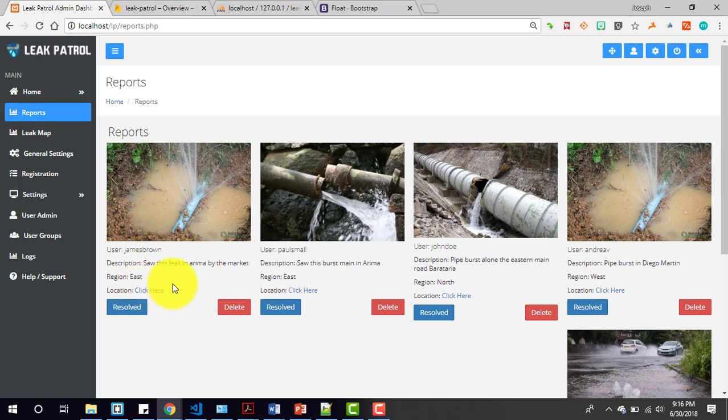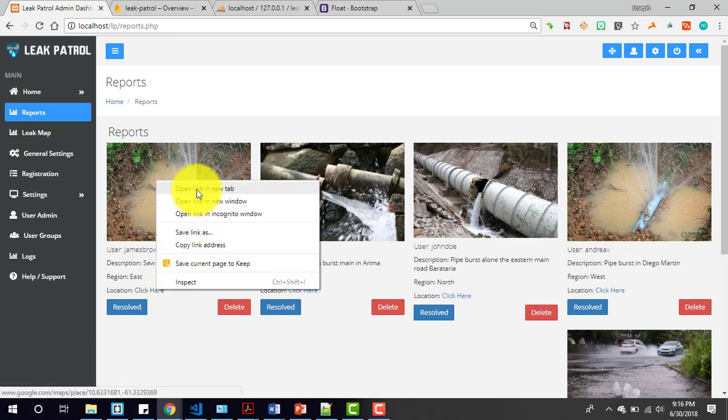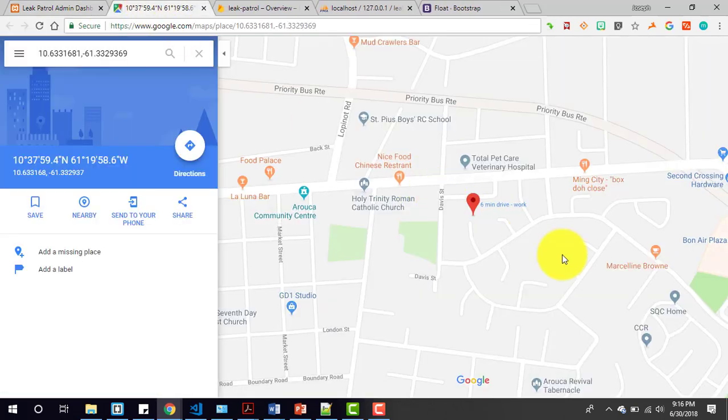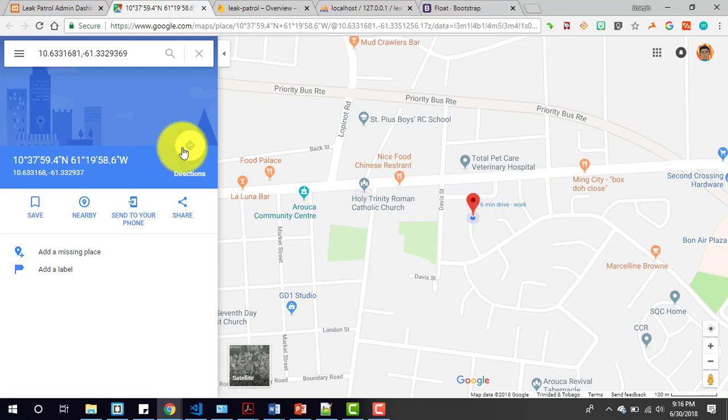Now, remember I was telling you I was collecting the GPS location of the leak. Now I can show you what that looks like. If I use this link here, I click on it and open the tab just for this demonstration. It's going to show you the exact location of the leak. And as you can see with the Google Maps functionality, you have directions to go directly to the leak, which is what I was explaining earlier.